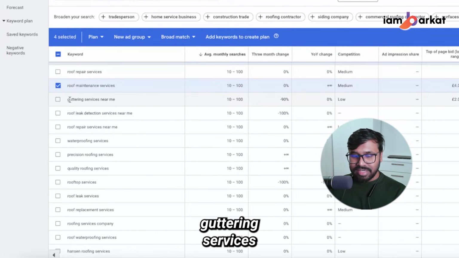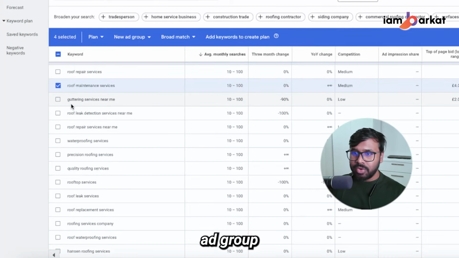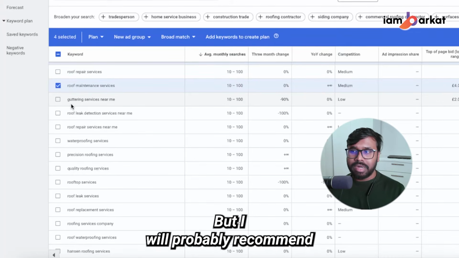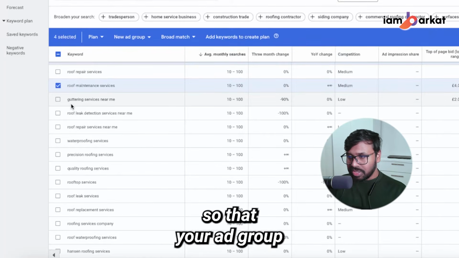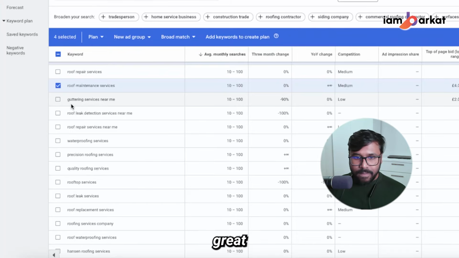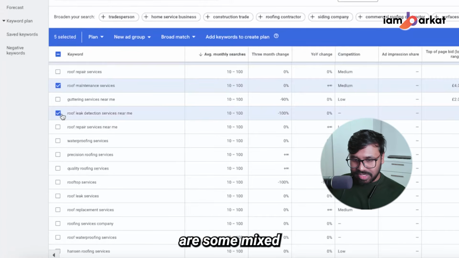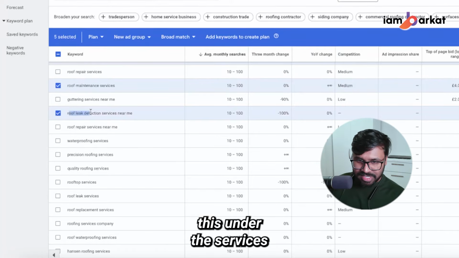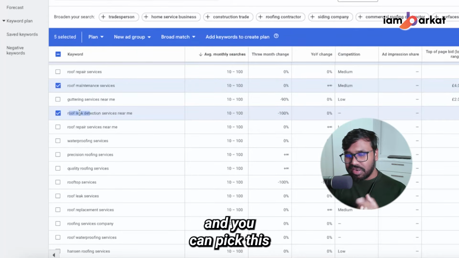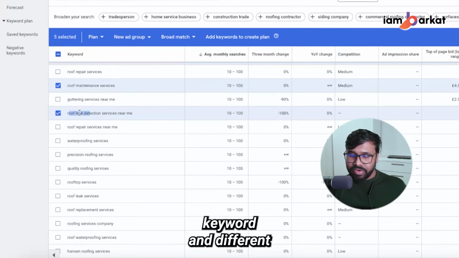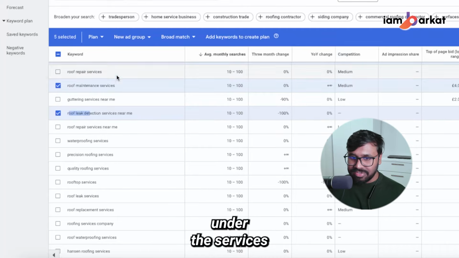Again, same thing with guttering services or gutter services. If your client provides them, you can consider a different ad group, or maybe add them to this ad group. But I would probably recommend adding these gutter-related keywords to a different ad group, so that your ad group structure looks great. And I will pick leak detection. Same thing, there are some mixed opinions. You can pick it under services, since it's a service. If you want to break down your campaign very strictly, you can select this keyword in a different ad group, let's say leak detection. But for this video, I am just picking this keyword under the services ad group.